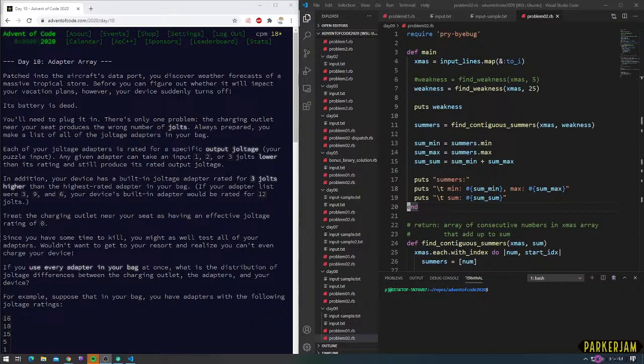That's a weird way of saying, hey, by the way, my device is always rated for 3 more than my best adapter. That's very weird. Treat the charging outlet near your seat as having an effective voltage rating of 0.